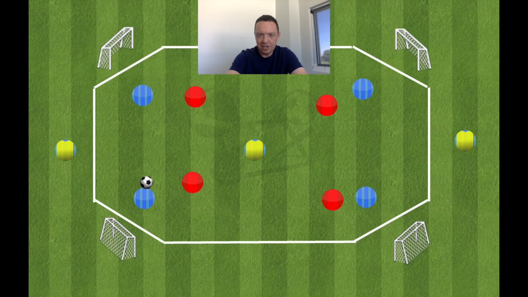Our next variation, 4v4+3 Octagon game, looks quite complex, but it's actually quite simple and again really, really effective. So similar to the last one, the players in the possession team are playing inside the area. Again, you've got those 3 neutrals across in yellow. Now, what they've done here is they've cut across, so behind the players in possession is a mini goal.